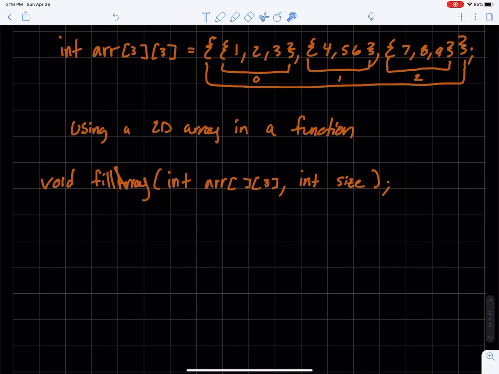The same rules apply for a 2D array as for a 1D array, meaning if I pass an array to my function, it acts as pass by reference. So anything that gets changed to the array inside this function also gets changed to the array that is passed to the function.